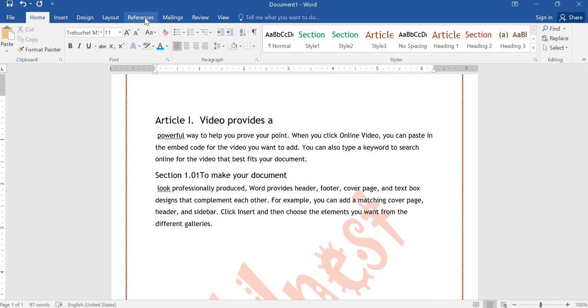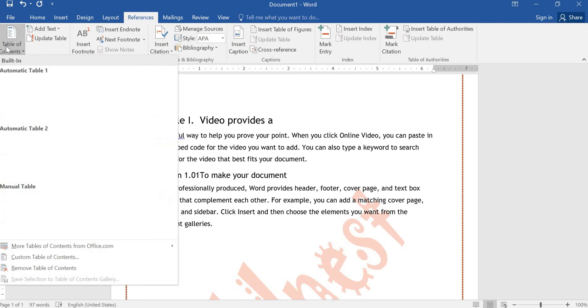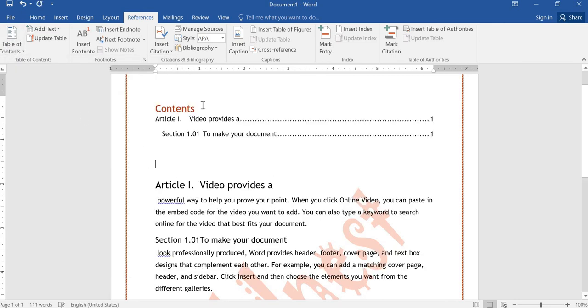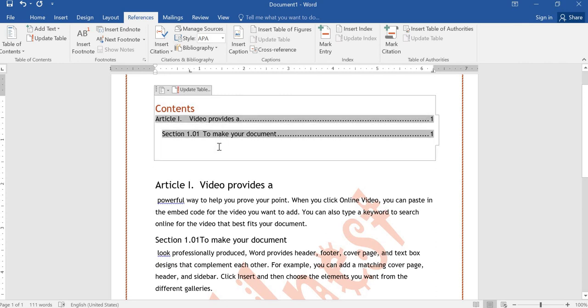And now we'll come back to reference, table of contents. Select the style you require. So it will automatically give you the content box. So this content box tells me that in the page number 1, the first heading is video providers. Second one is to make your document. So this way it will create its own table of content.